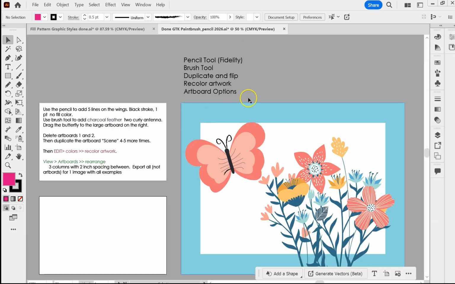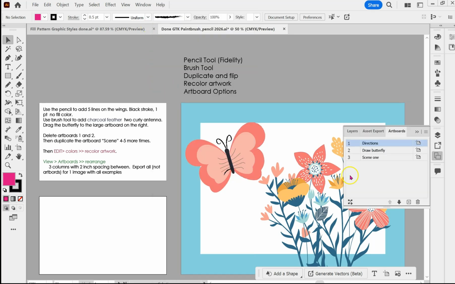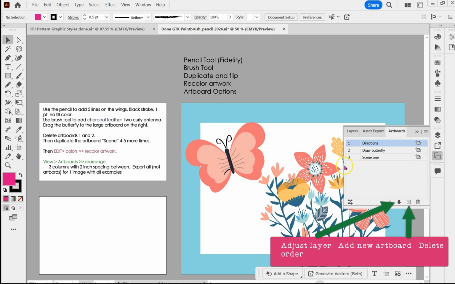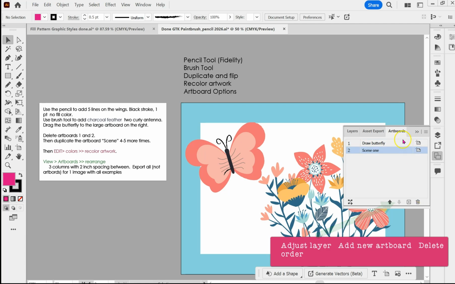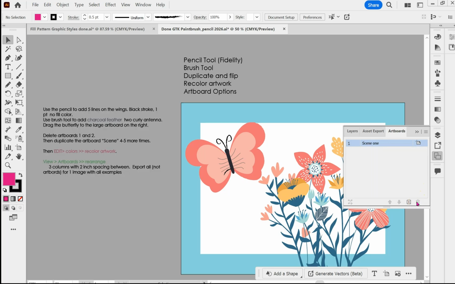To get to my artboard options, I'm going to go to Window, Artboards. I want to delete the first 2 artboards. So my artboard is selected and I can click the trash can to delete. I'm going to select the one that says Draw Butterfly and delete.